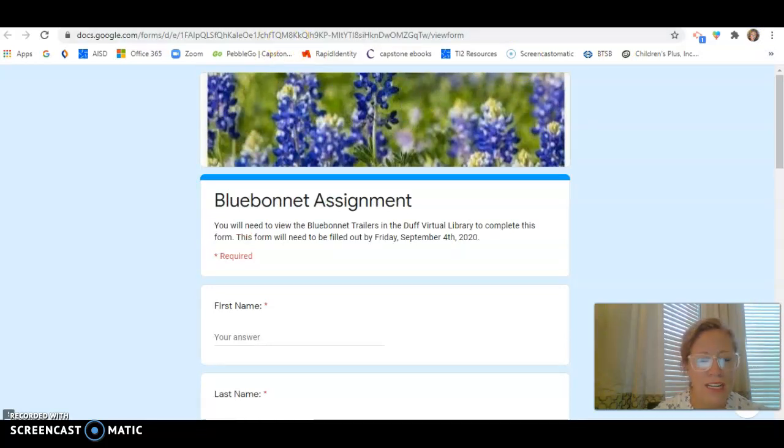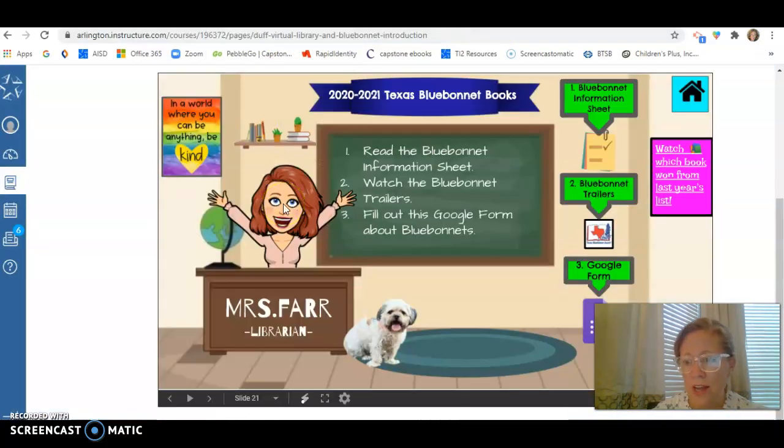Now, library is not a graded subject. I do not give grades, but library supports the English Language Arts program at Duff Elementary. And so teachers can, and some I know are, giving participation grades for doing their library course. The library course is required, but it's not a grade. I don't give a grade. But for some of my lessons, I can give that data to the teachers and they can track and see who's been participating in doing the lesson.